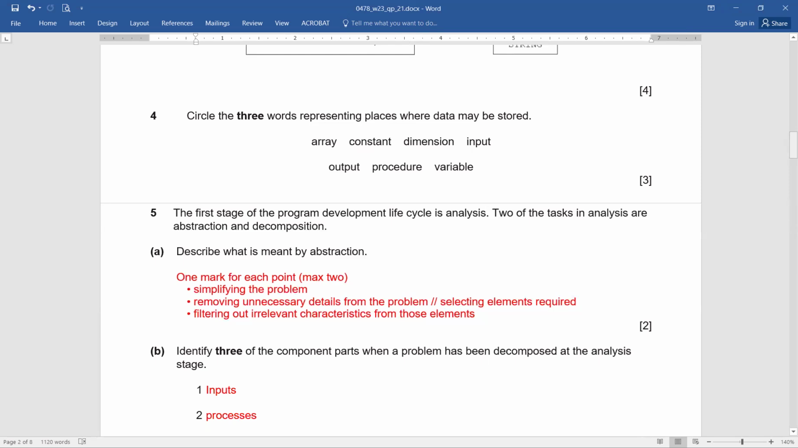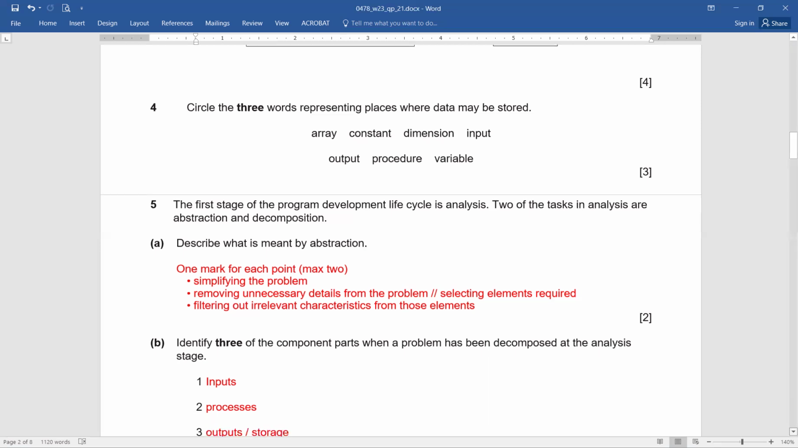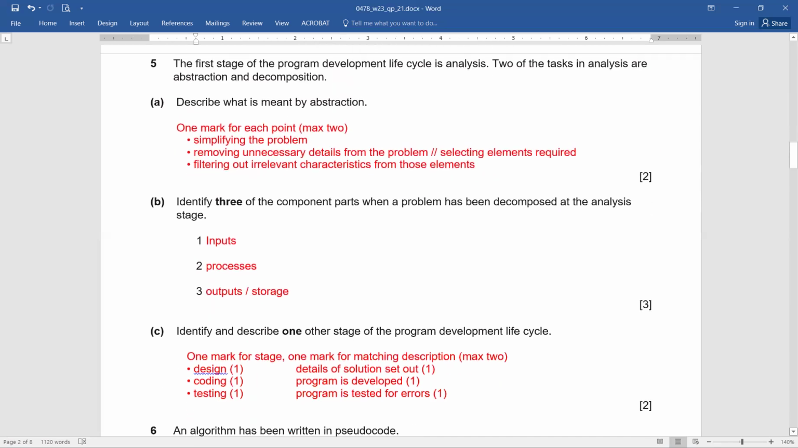And we have talked about decomposition also. By the way, what is decomposition? Okay, that's wonderful, Ali. Breaking the main task into subtasks. Okay, that's wonderful. Dividing the main task into subtasks is called decomposition. Now let's move on to part B of question number 5.